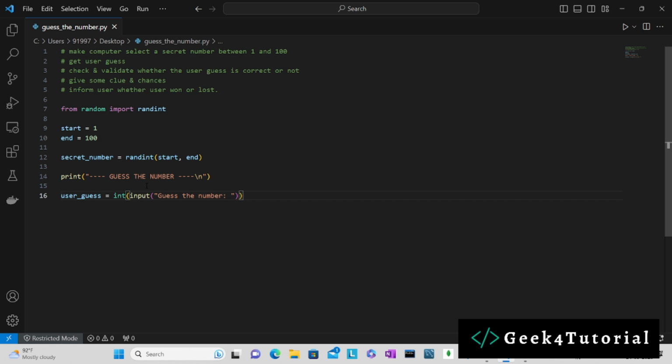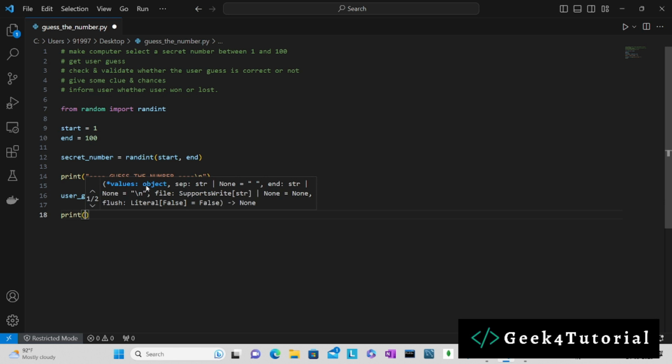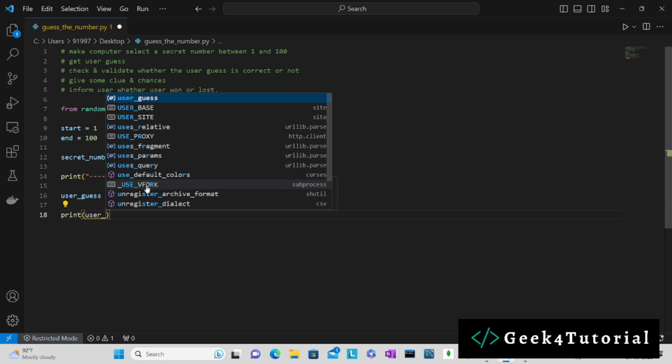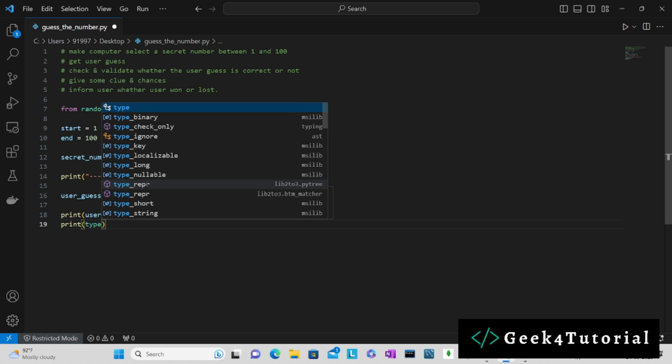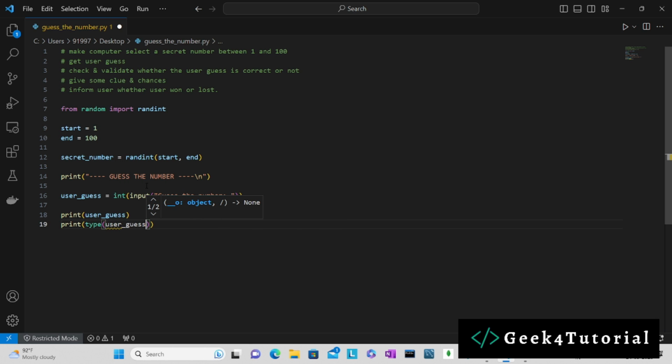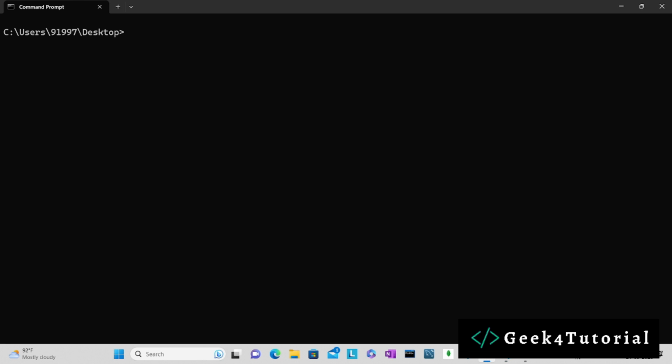So let's check whether we are getting the user guess correctly, and let's check the type of user guess, just to confirm whether everything is working fine or not. So let me clear this and let's run it again.